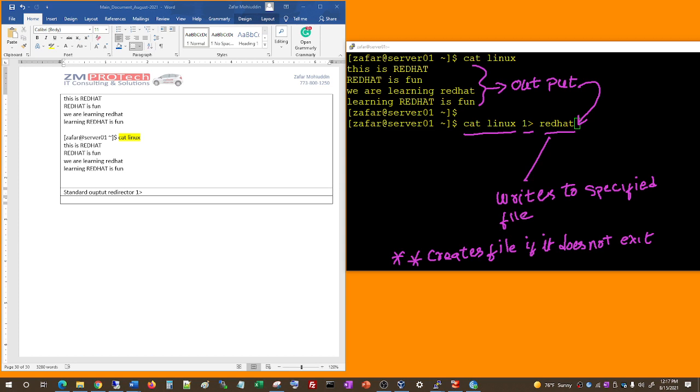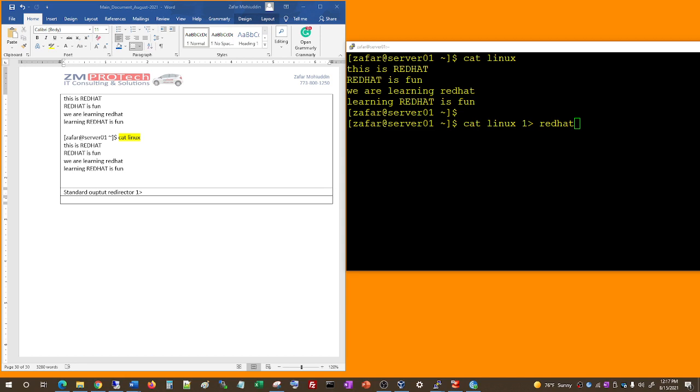Any questions before I move on? So I'm gonna hit enter, and then you will see the result. The result will not be shown on the screen here. It won't display here. It will go into the file named Red Hat. You can take screenshots.